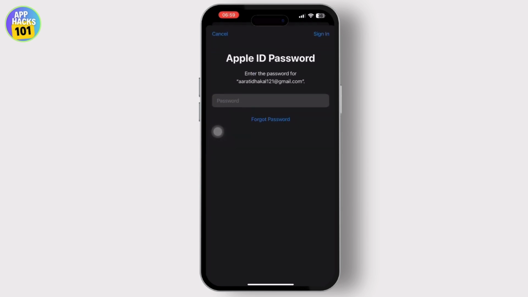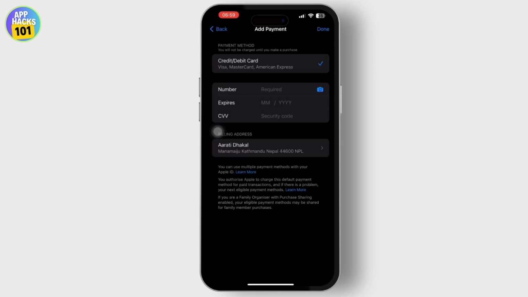Now, inside the Payment and Shipping, enter your Apple ID password. Then simply verify the payment method details such as the card number, expiration date, CVV, and billing address, or simply reset your card numbers, expiration date, CVV, and billing address. After that, simply go back to the settings again.